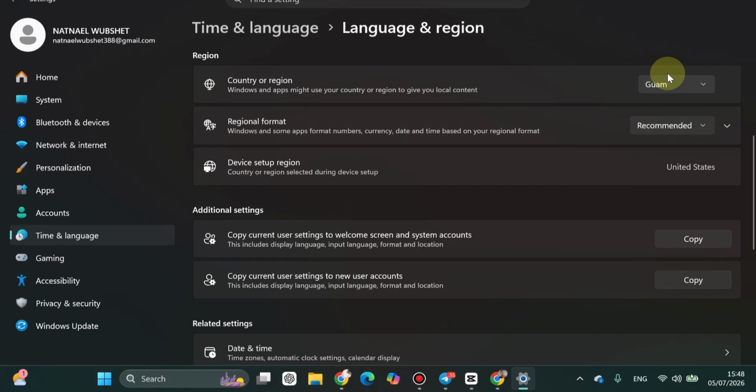Windows will automatically save your selection. Some Microsoft apps and services may update immediately, while others may require you to sign out and sign back in or restart your computer. If needed, restart your PC to ensure all changes take effect.